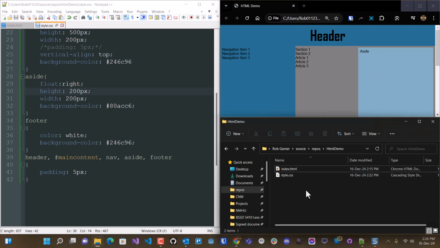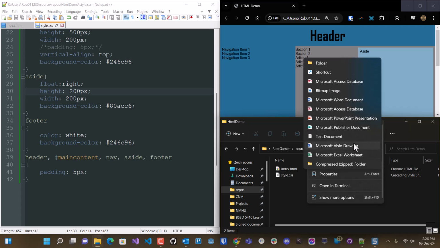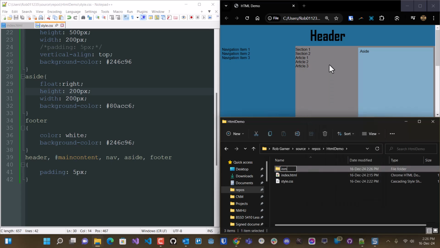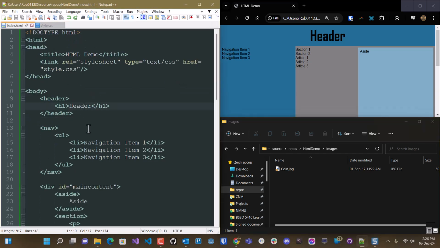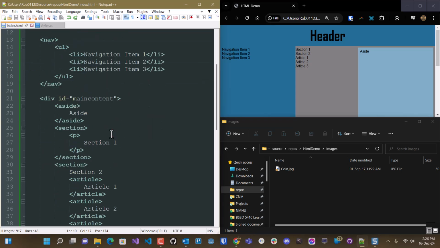so to add an image here, what we're going to do is we're going to create a folder, and often we'll put all our images in an images folder. And I found an image of a coin. You can take any image you want. And you take that image, place it in this folder, and then we can, in here, find our aside.